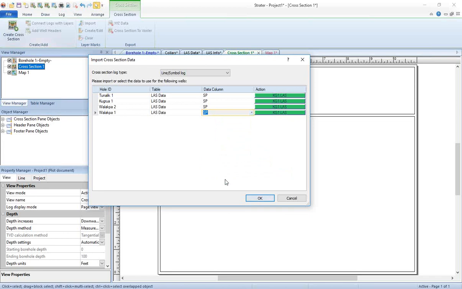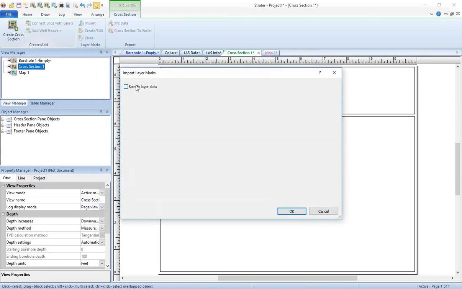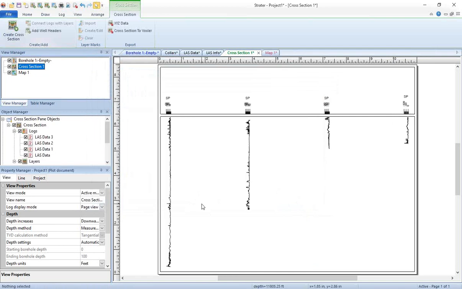All right, I'm going to go ahead and click OK. And next we see the import layer marks. For this example, we're not going to use this control, so I'm going to uncheck the specify layer data. And then go ahead and click OK. And you can see now that Strater has created line logs for each one of these wells.